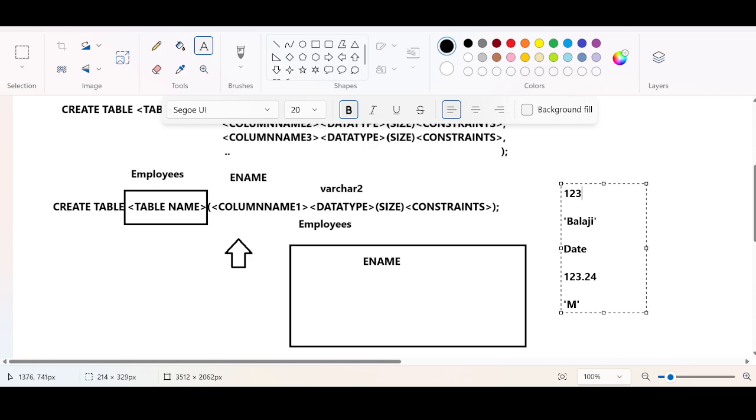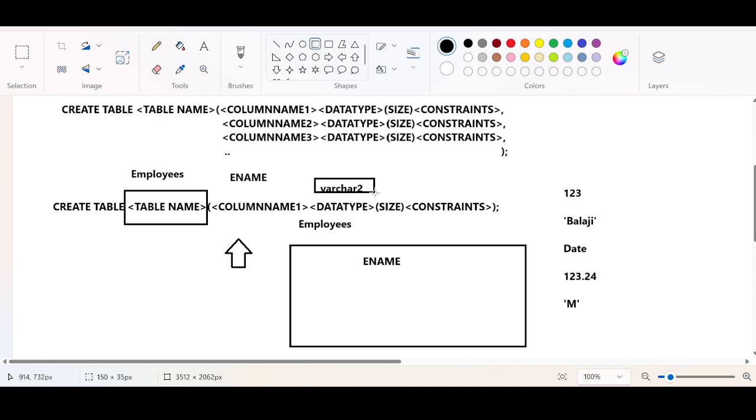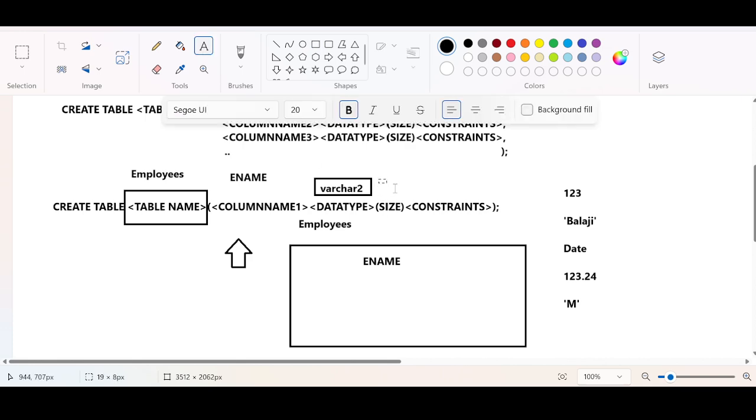There is a particular data type to represent whole numbers. Since you want to represent a sequence of characters, a string, you would be using something like varchar2. And also we declare the size here. The size is up to the requirement. It can be 20, 30, whatever it is.